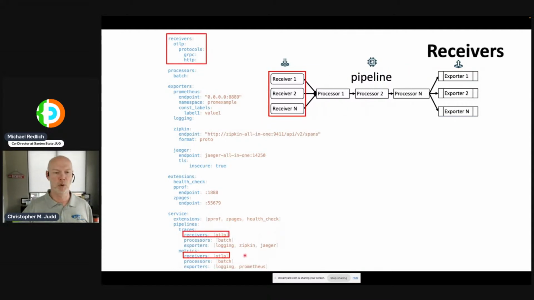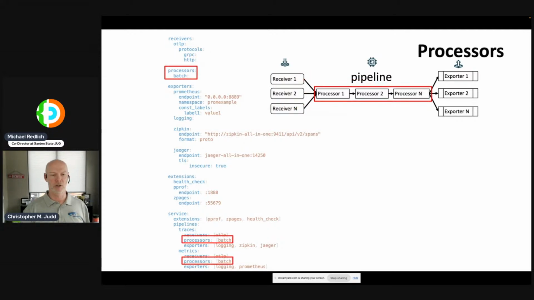If we want to look at our exporters, or our receivers, a little bit more, we define our receivers up here. So we're receiving OTLP, and we're using both the gRPC and HTTP protocols in this scenario. The processors, we only have one configured here, which is the batch, but there's a lot of other built-in processors, third-party processors that you can get as well.